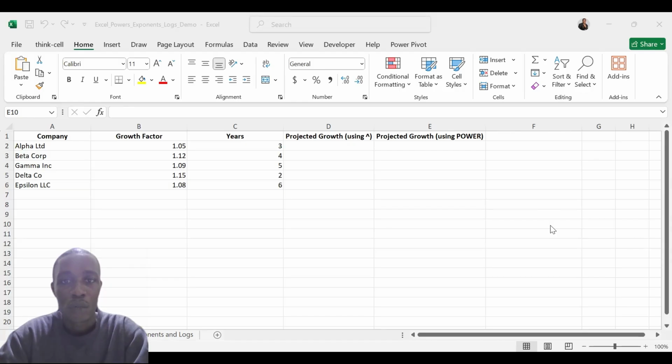So we start with the powers, and we have two options. We have the option to use the caret symbol and the option to use the power function. For the caret symbol, that's what we're going to start with. If you look at the data on this sheet, we have company information, growth factor, and the years. So we want to raise this growth factor by these years.